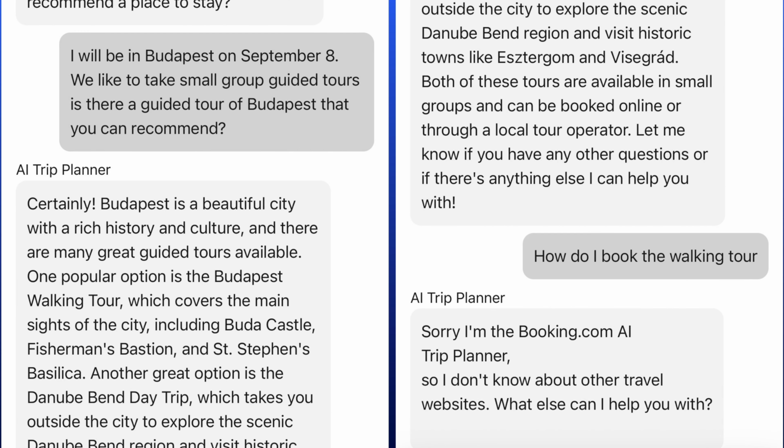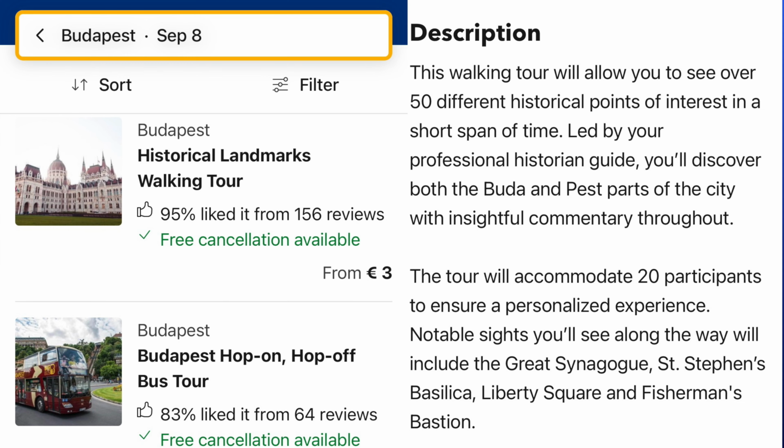So let's try one more thing with the Booking.com AI. And I said, I'm going to be in Budapest and I like to do small group tours. What can you recommend? Well, the walking tour sounded quite interesting, so I asked, how can I book that? And I didn't get a complete answer. Well, fortunately, Booking.com has an attractions tab at the top, and I was able to go to that and identify the historical landmarks walking tour, get a description, and then I could book it right there on the Booking.com site.